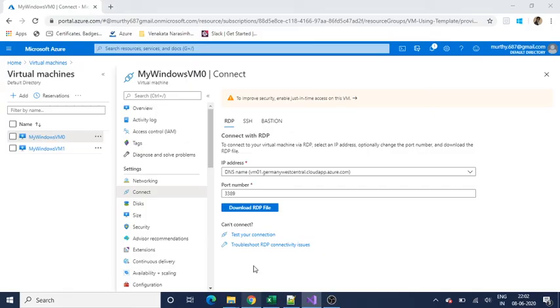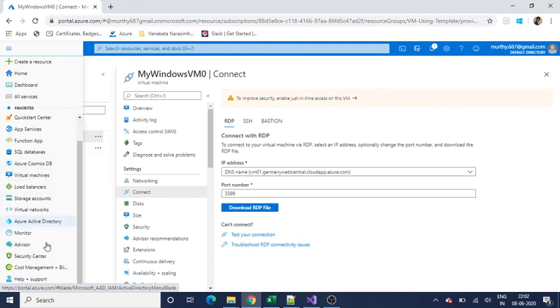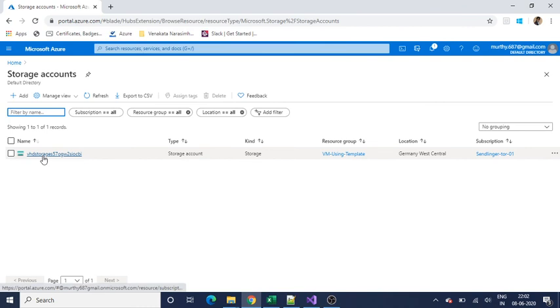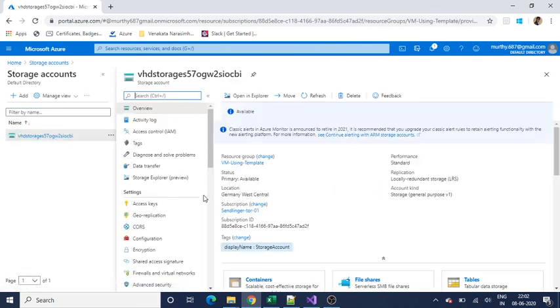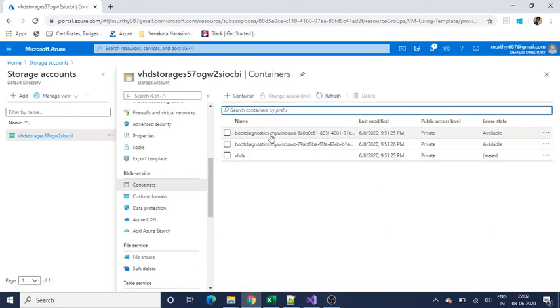In case we want to check the storage account and the associated hard disks, VHDs, we can go here and check it. This is the one which we have created accordingly, and go to this containers. You can see the list of VHDs and the container sections which have been created as part of this template.